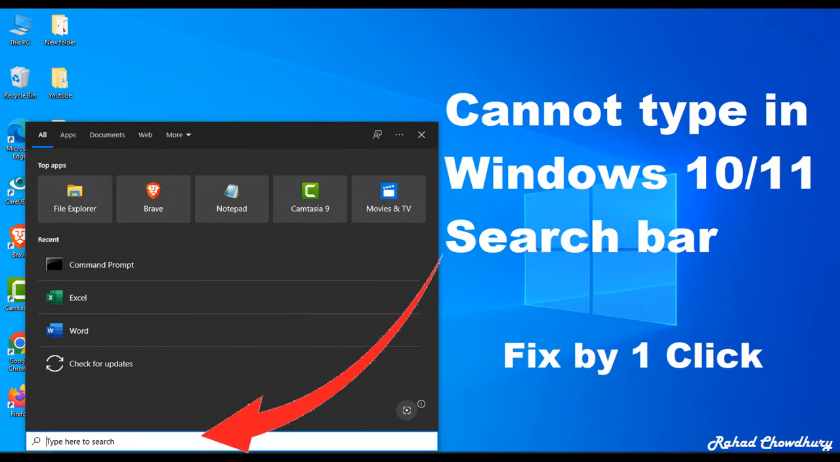Hello guys. Today's video topic is how to solve the can't type in search bar problem in Windows 10 or Windows 11. Sometimes many Windows users face this problem on their devices. So let's start.